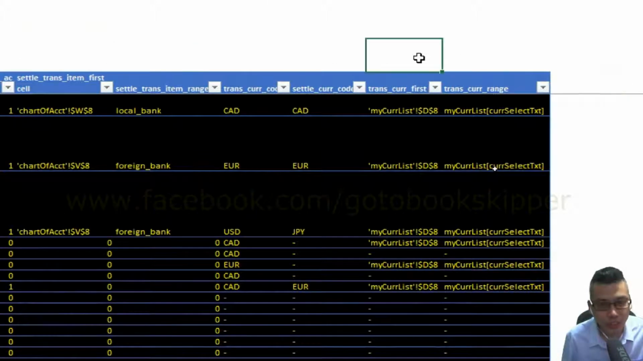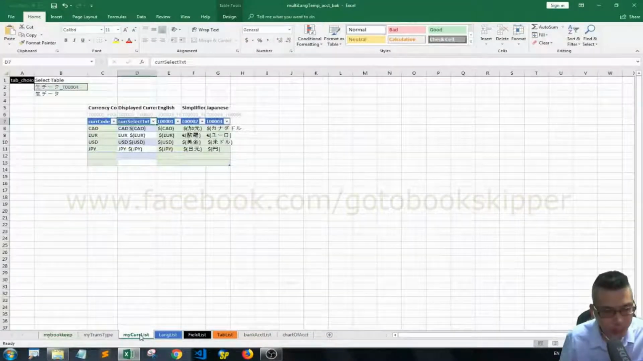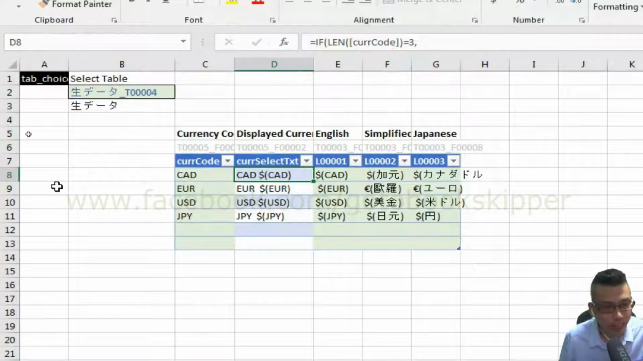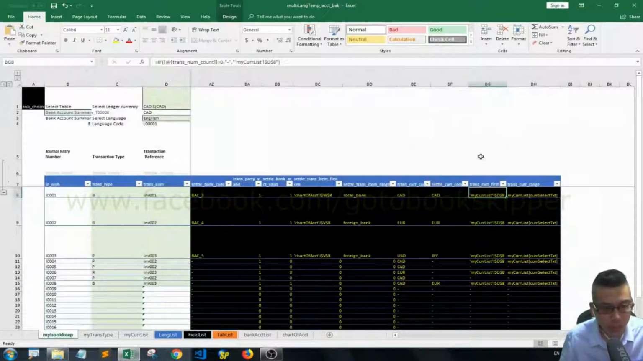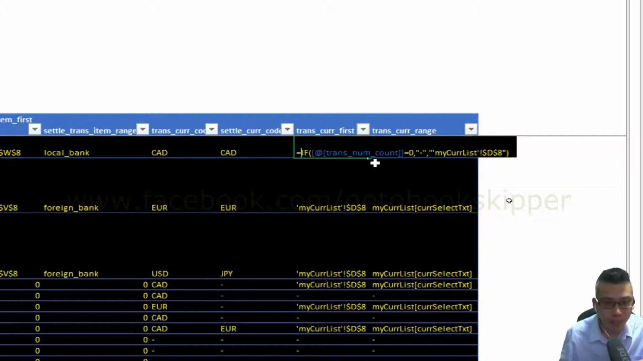For the transaction currency, I'm going to create 2 columns. Transaction currency first. This one refers to the first cell of my currency list. Let me go back to my currency list. This is the first cell D8, first value of the currency select text. Just go back to my bookkeep. I can simply double click this. If the transaction num count is 0, it returns a dash, so it returns nothing. Otherwise, it will return the string of my currency list and the cell absolute value D8.